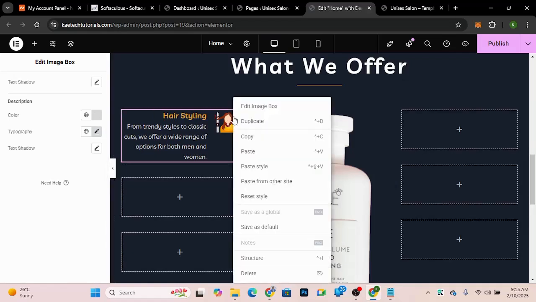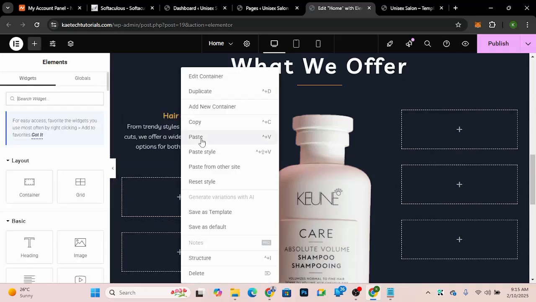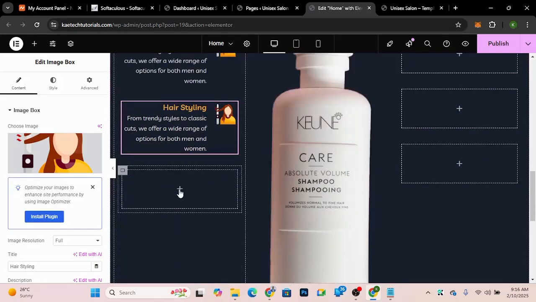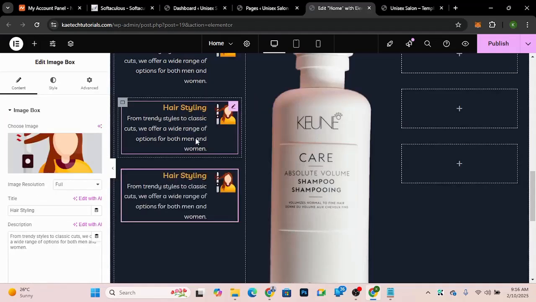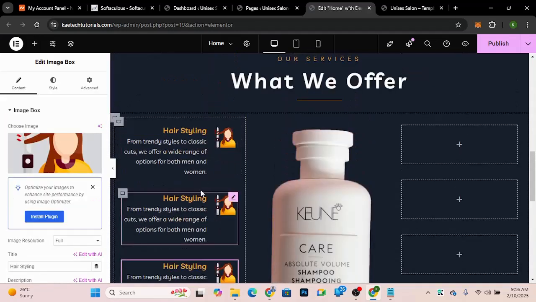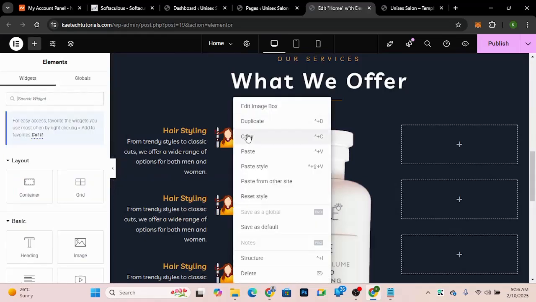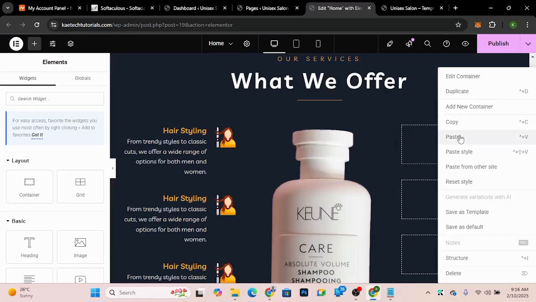So we can come over here and then just copy this one. We're going to come over here and then paste it over here, and then we come over here, we paste it also over here. Okay, so now we have three different things over here. I'm going to come over here and then also copy it, and then also come over here and then paste this one over here.